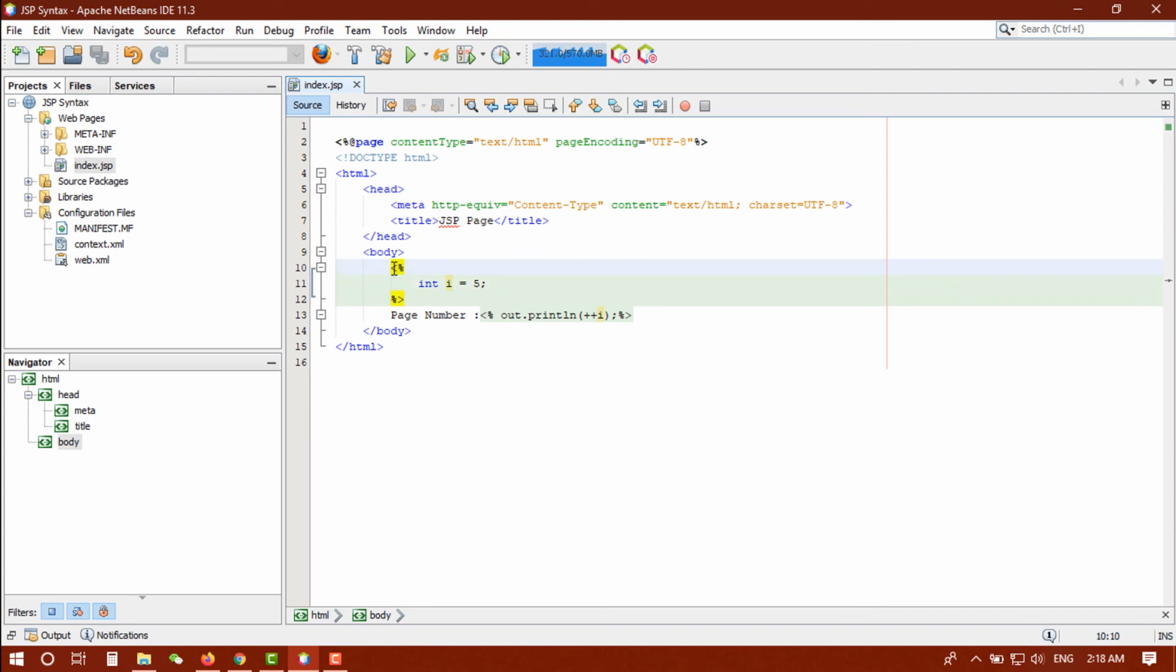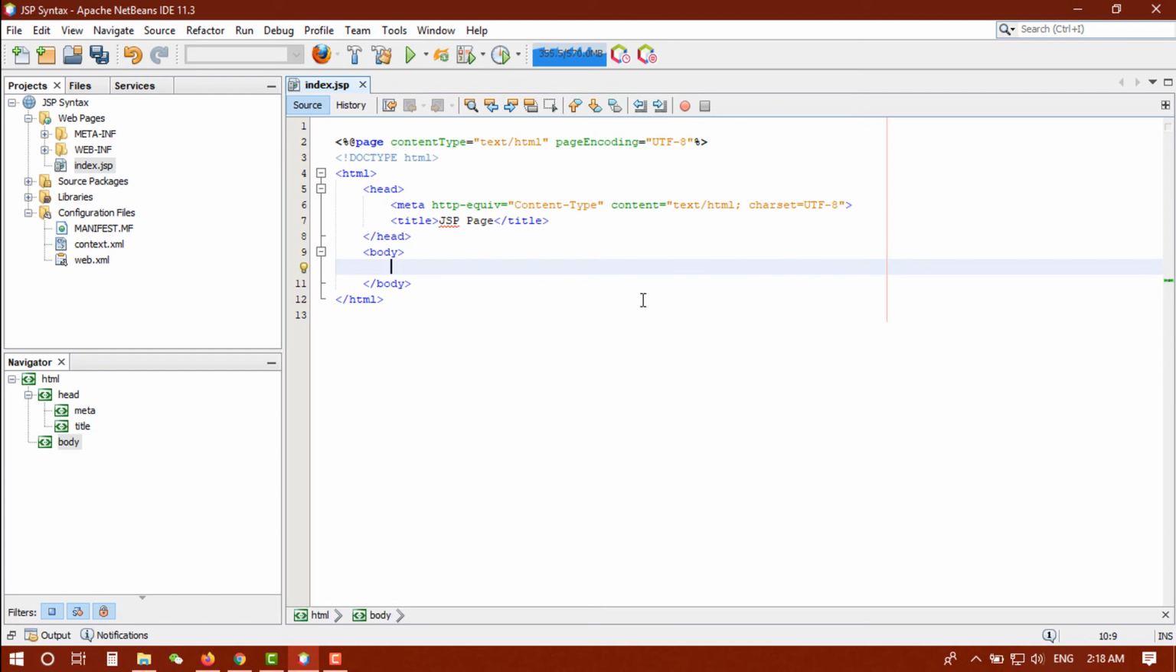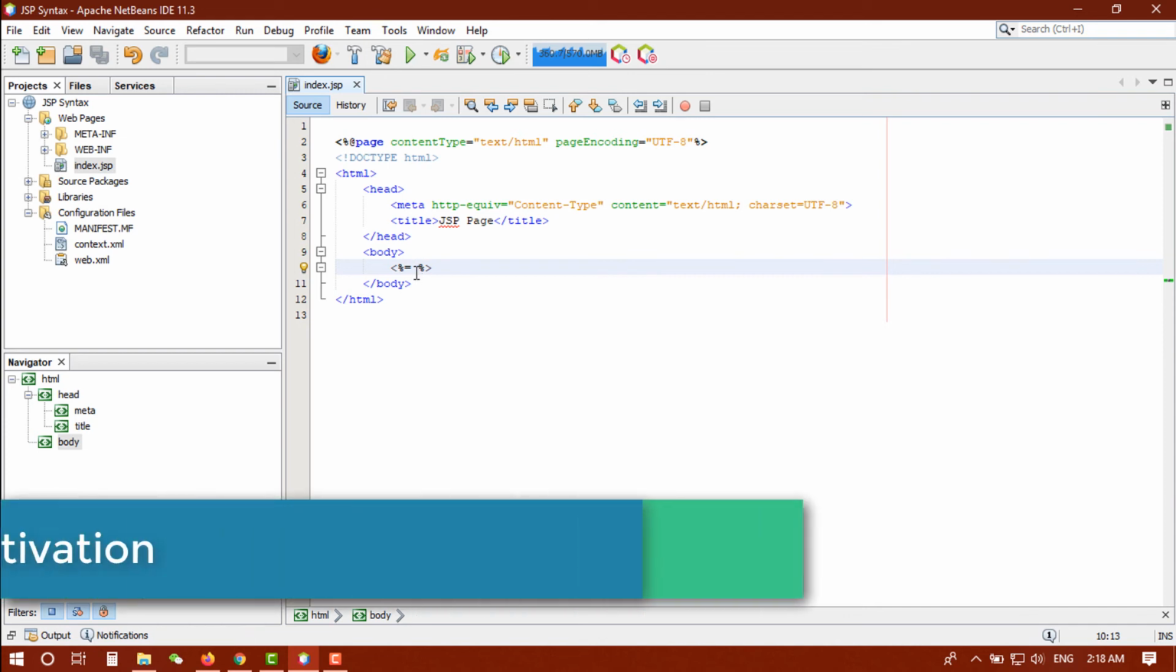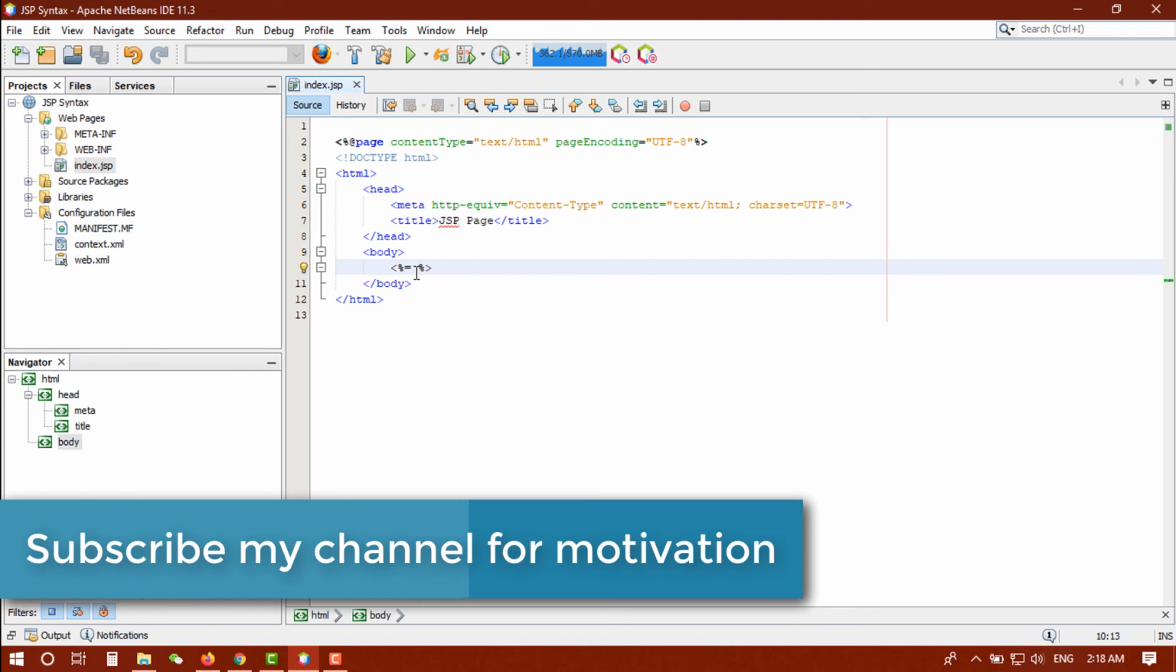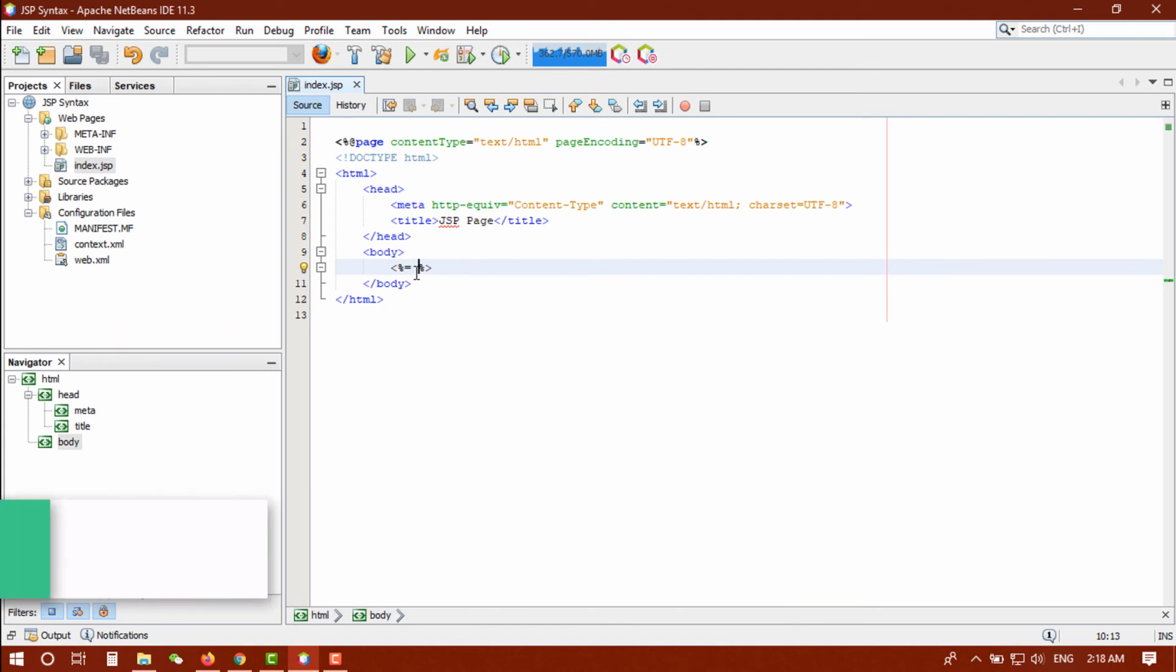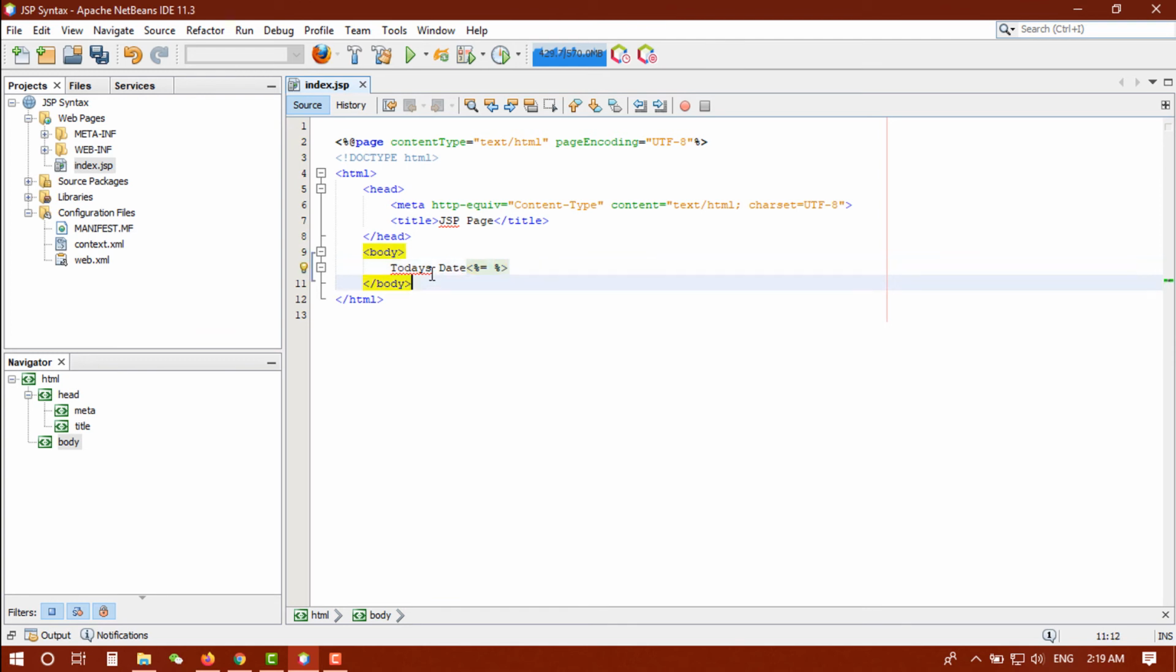Let's take a look at the JSP expression tag. I already showed you how to write the JSP expression tag with the equal sign, and this is our JSP expression tag. In the expression tag, what we can do is print out today's date. Java has a function for showing the date.